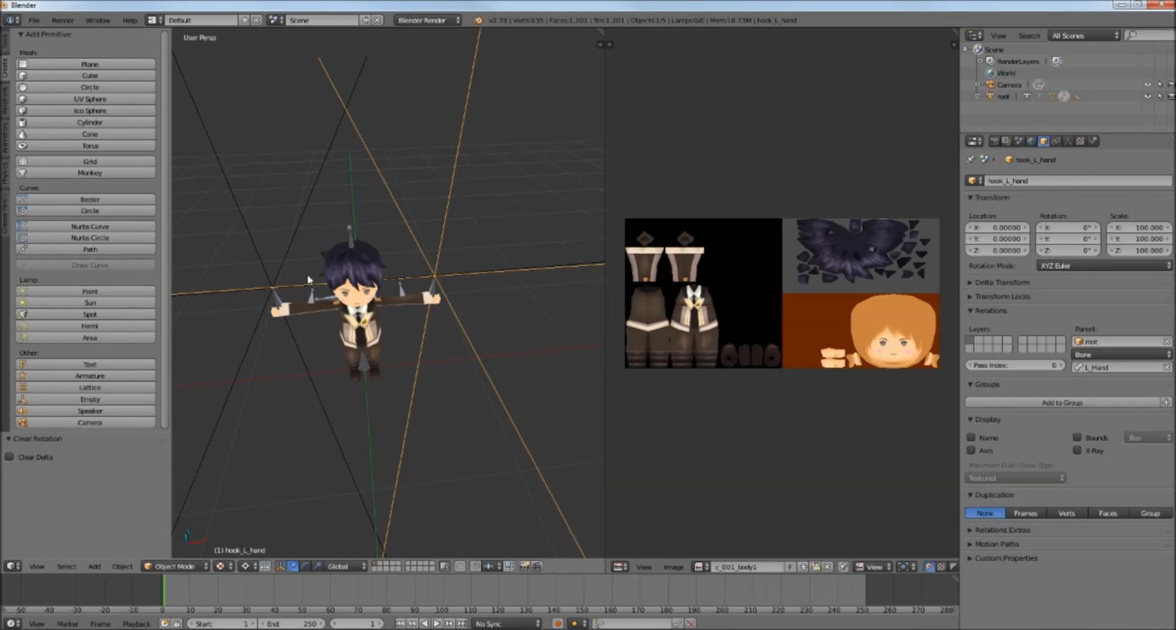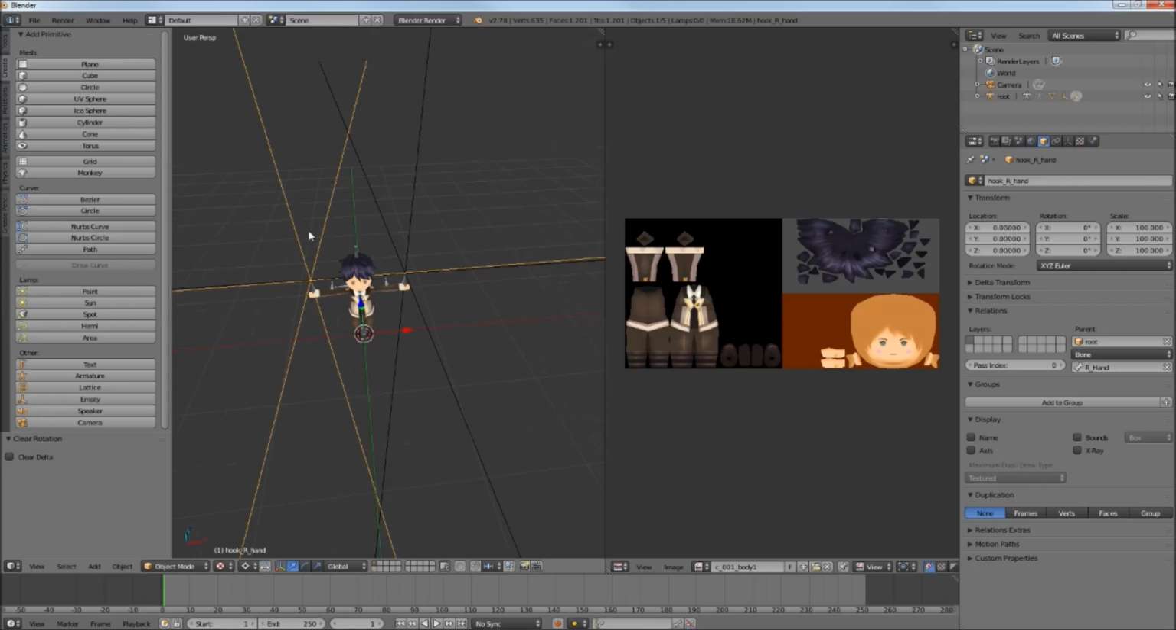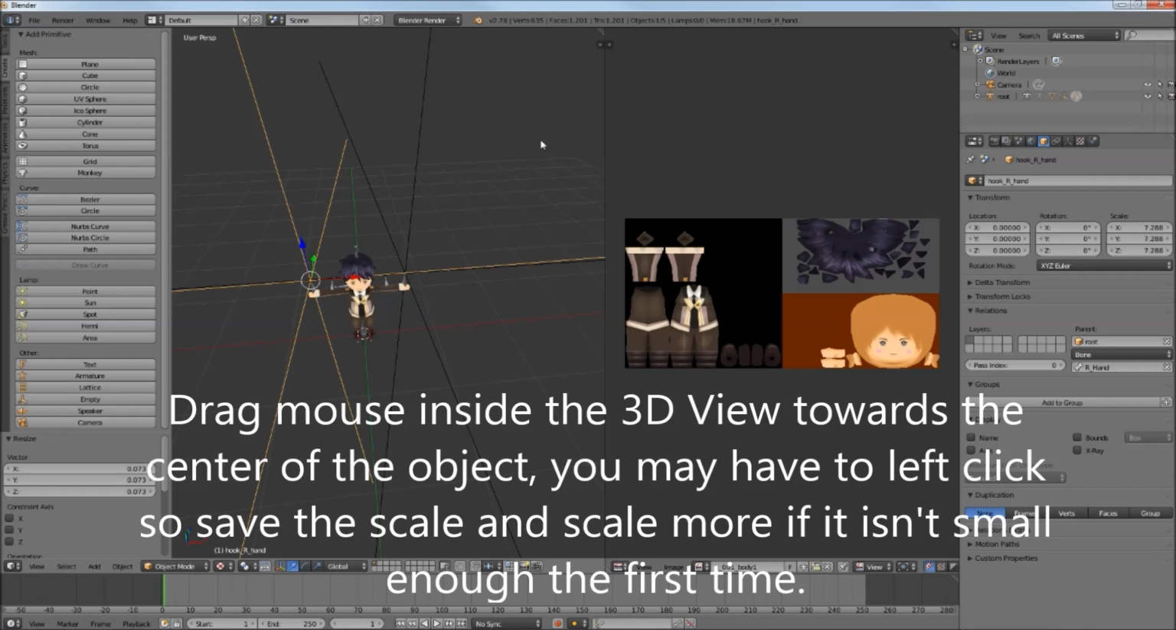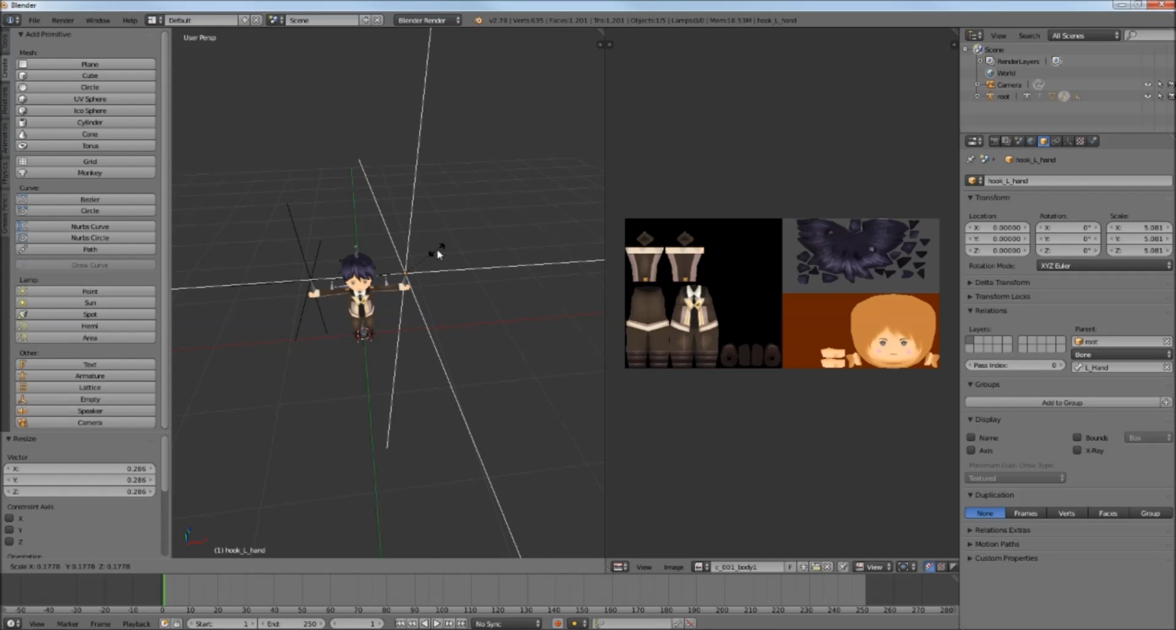They're also very large. You'll need to scale them down to the proper size. You'll need to first change your pivot point back to median point. Hit S on your keyboard and start scaling it down. I like to scale it down to right about here. Sometimes you'll need to re-import the character to see how big the weapons are according to the hook point.